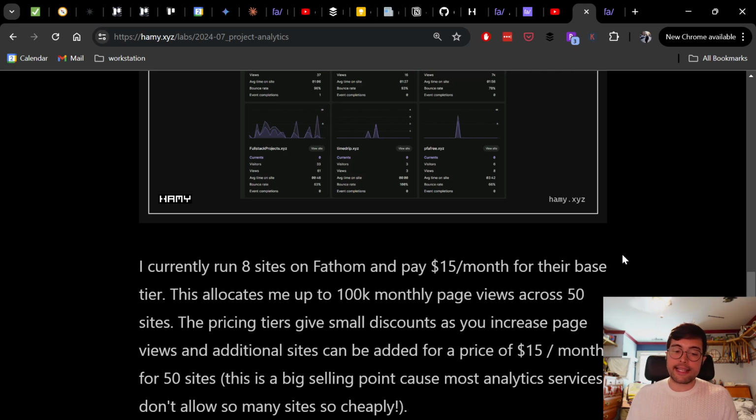their base tier. And this allocates me up to 100,000 monthly page views across 50 sites. And this is pretty crucial for me, the number of individual properties that you can have per account. Because usually the cheaper ones will be like, you can get 1 million data points for $10 or something like that, but it's only for like 3 sites. And then you have to multiply that for every 3 sites you get, and so quickly we get to a higher price point because I have so many individual properties.